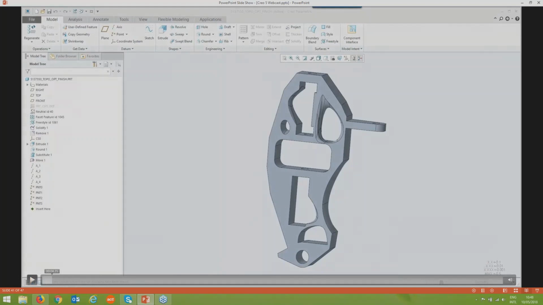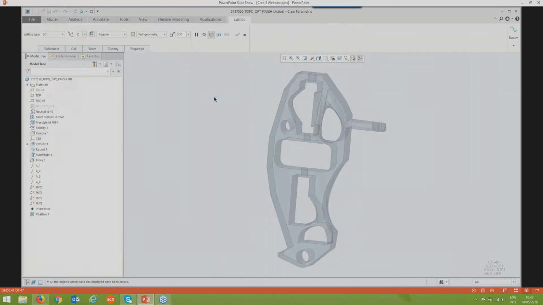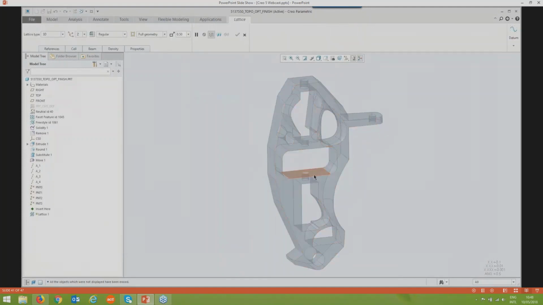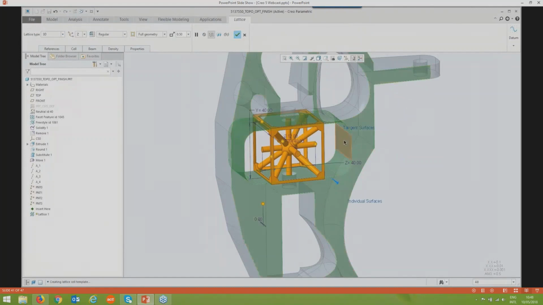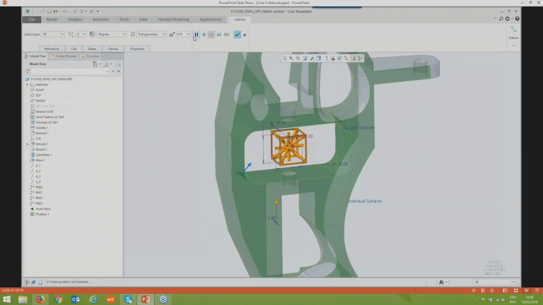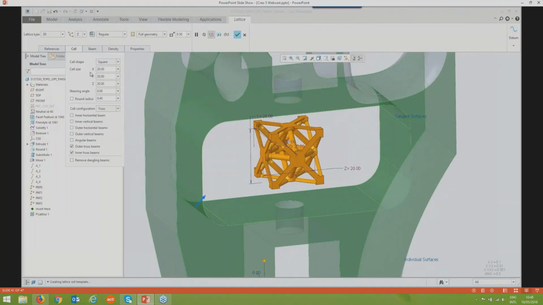On screen here, I've got that bracket that we've optimized. It's got a few extra features in, but primarily it's exactly the same. What I want to do is show off some of the new lattice functionality. I'm going to define a void that I want to fill with a lattice structure. I'll reduce the scale of that and show off some of the new lattice types. I'll drop down the cell tab. You can see a couple of new options in the beams. We've got outer truss beams and inner truss beams. We also have a truss shape. These are new additions to the lattice structure for Creo 5.